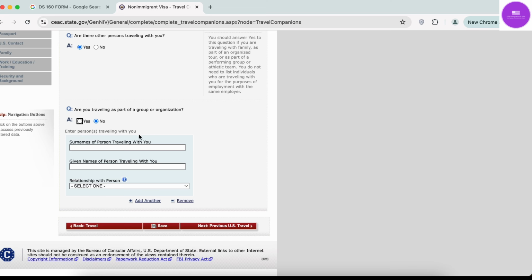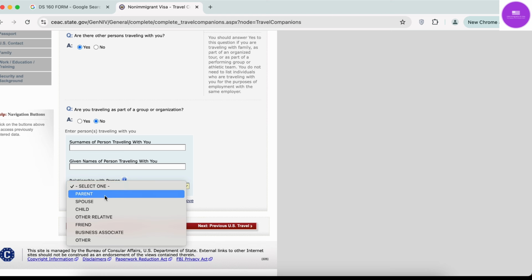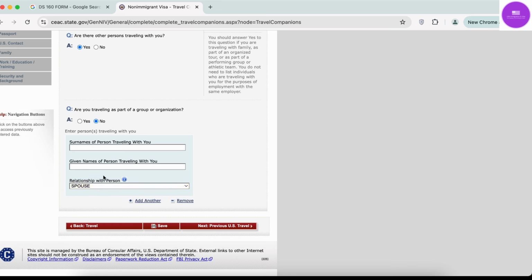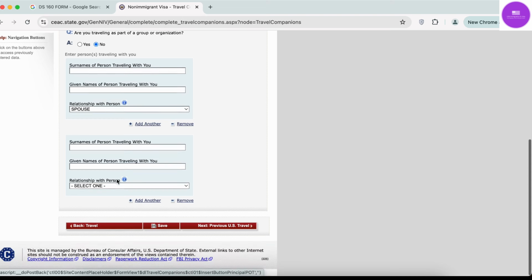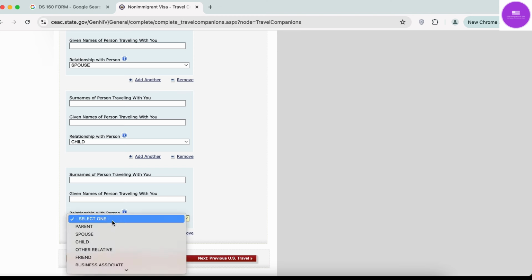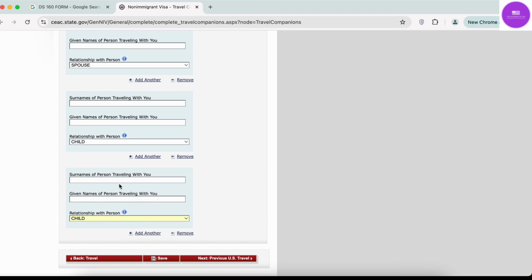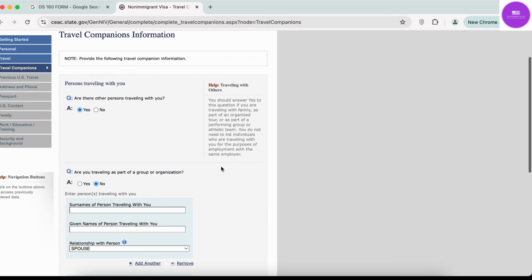Next, you have to enter the person traveling with you. If your spouse is traveling, you have to answer what is the surname, what is the given name, and the relation with you. If your parent is there, you have to mention that: spouse, child, other relative, friend, business associate, other. You have to mention all the people who are going to travel with you. In case your spouse and child are there, you have to put spouse and give their first and last name. You have to add another, your child is also there with you, then you have to put child, their first and last name. If you have more than one child, then select add another and put child, full given name and surname. You have to mention all those things.